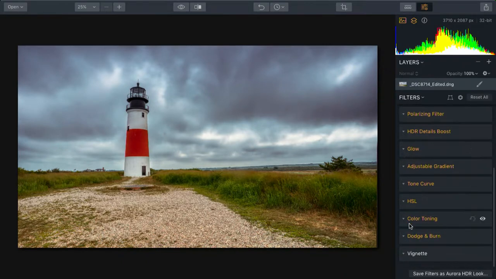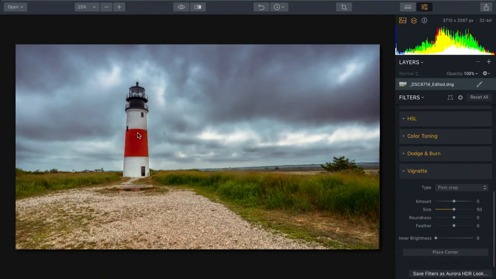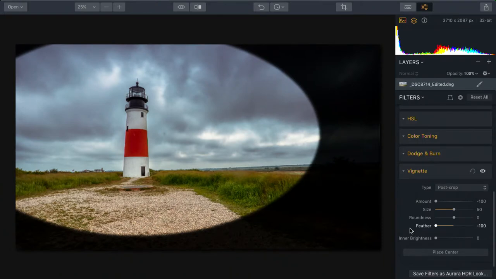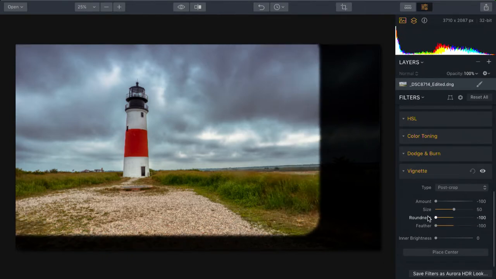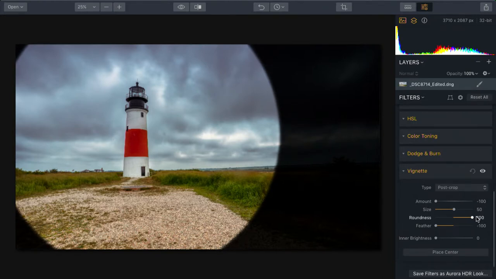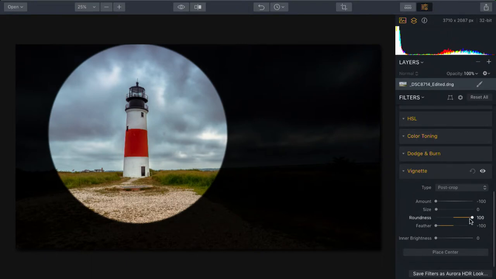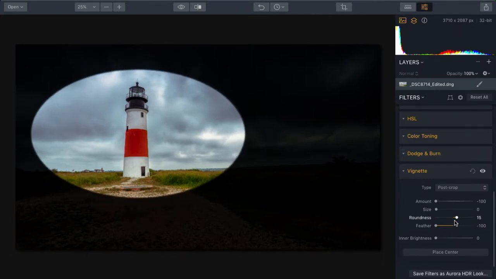Then, take a look at the vignette. You can use the Place Center command to set it on your subject, or use the sliders to position it. I'm going to start with this being over the top, really dramatic, with no feather. This way I can clearly see it. Now, using the roundness shape, I can adjust this. And you see that we can further refine the overall shape. I stretched it to be more of an ellipse. Let's adjust the size in there. And you see how easy that is. That looks good, right about there.